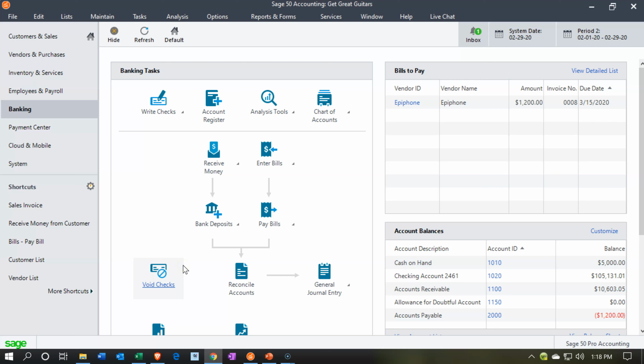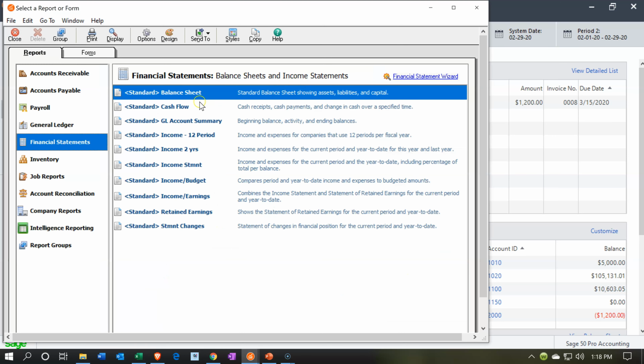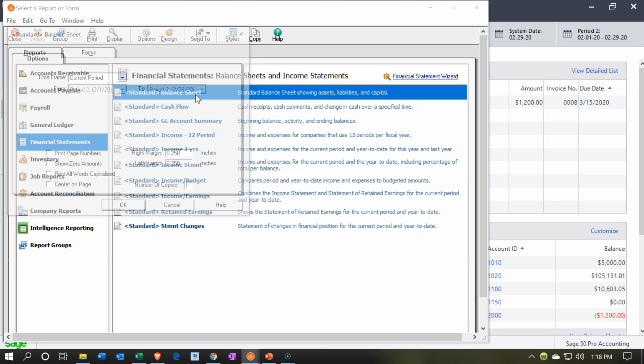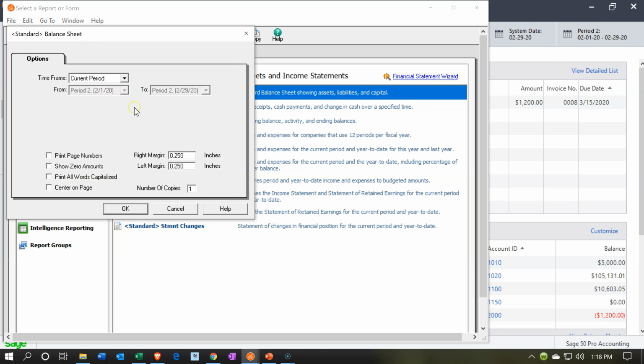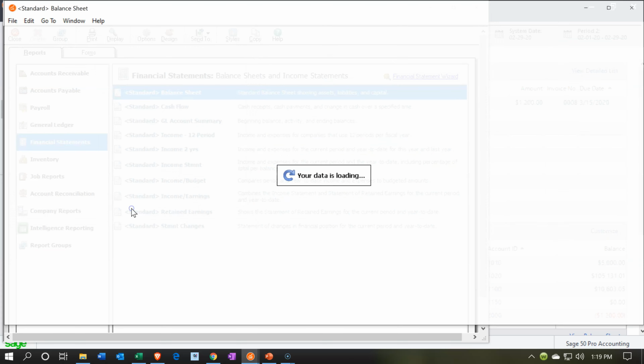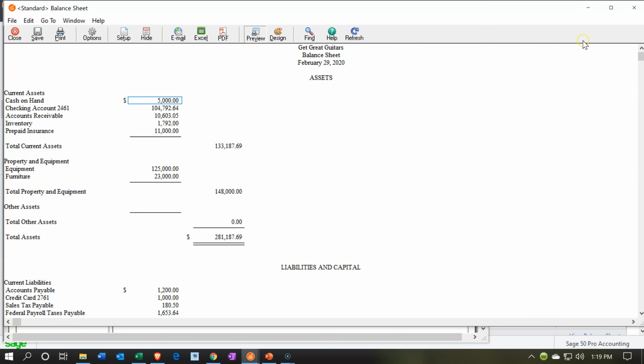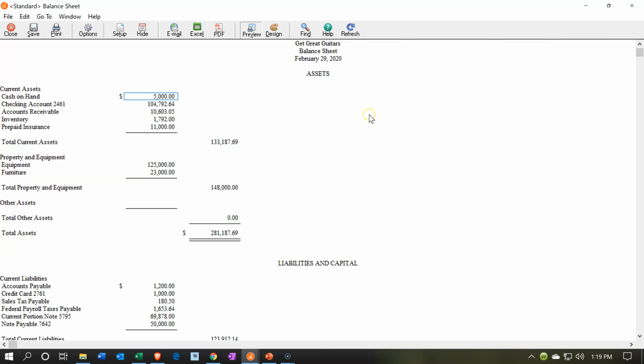Here we are in our Get Great Guitars file. We're going to go on over to our reports first. So we're going to go to the reports drop down, take a look at those financial statement reports. We want to look first at the balance sheet. So let's open up the balance sheet report. We're looking at the cutoff date being the end of February. So we're going to pick the month of February and say okay. Then up top, we have our report for the balance sheet.